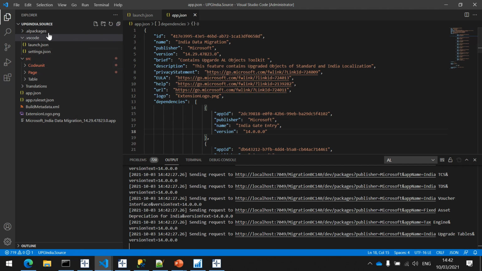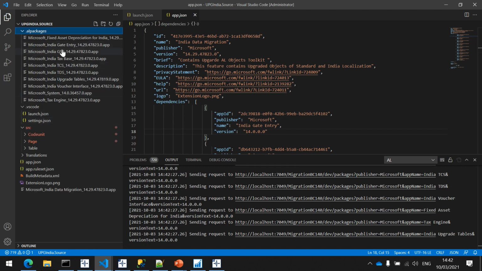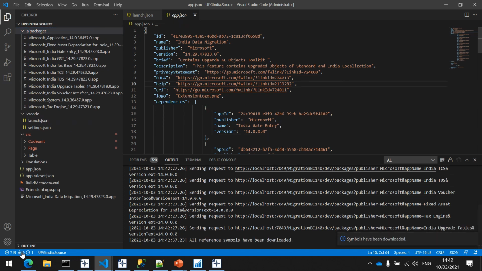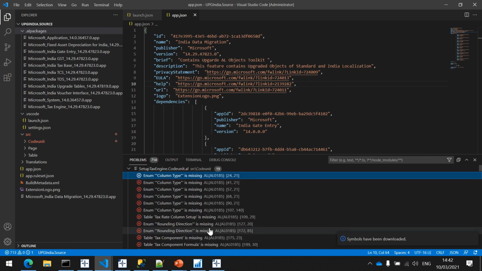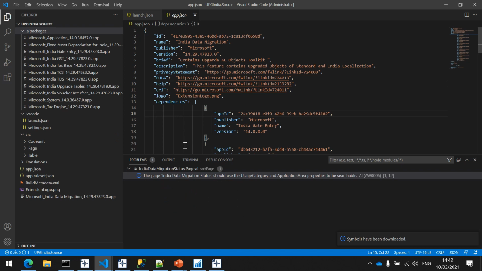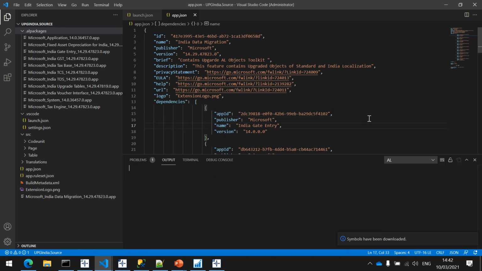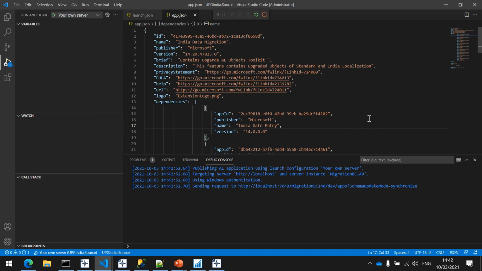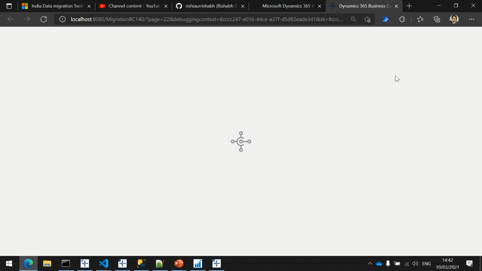Let's see what happens now. I have a .al packages folder, which is good. I have the extensions. At some point, I should be having this message. That is awesome. Let's see. Still giving some error. It should be gone, which is gone. Let's try to publish it from here. There you go.